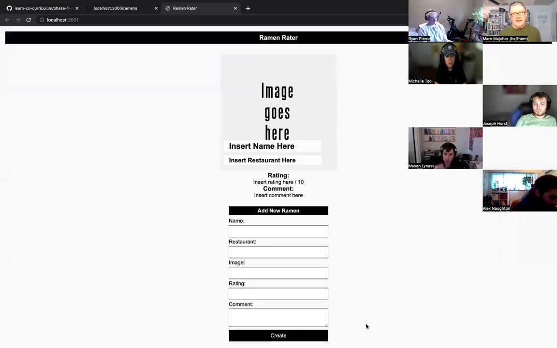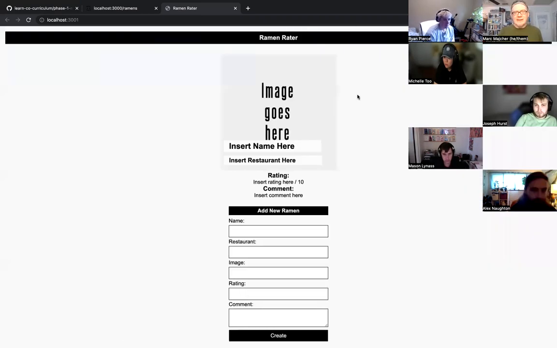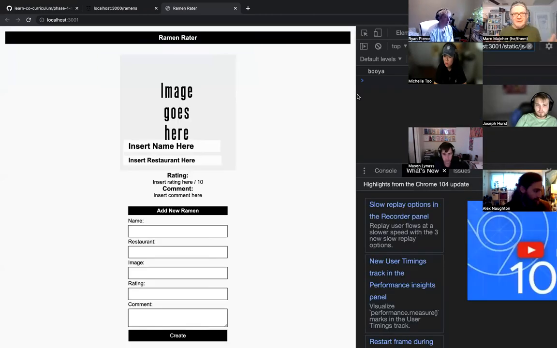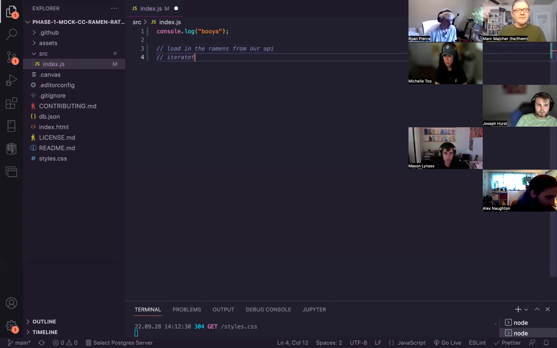So this is what our page looks like now. And since ideally it is loading up that JavaScript, there we go, booyah. I just hit Option Command J to bring up the console, and I can close it the same way. I'm going to keep it open. So we know the JavaScript file is loading and we are ready to roll. So what is our first job? Our first job is going to be to load in the not sushis, it's ramens, from our API. And we're going to iterate through the ramens, and we're going to display each one in an image tag.